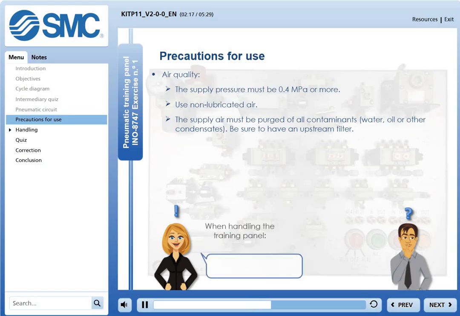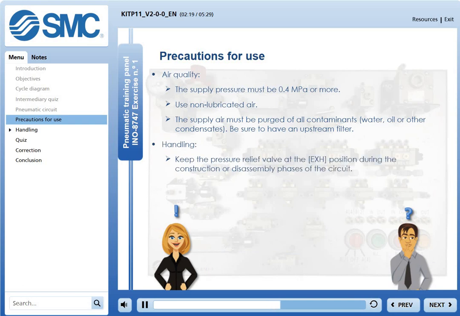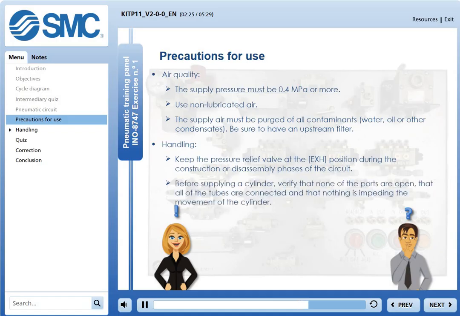When handling the training panel, keep the pressure relief valve at the exhaust position during the construction or disassembly phases of the circuit. Before supplying a cylinder, verify that none of the ports are open, that all of the tubes are connected, and that nothing is impeding the movement of the cylinder. Keep your hands away from the cylinders while they are moving.